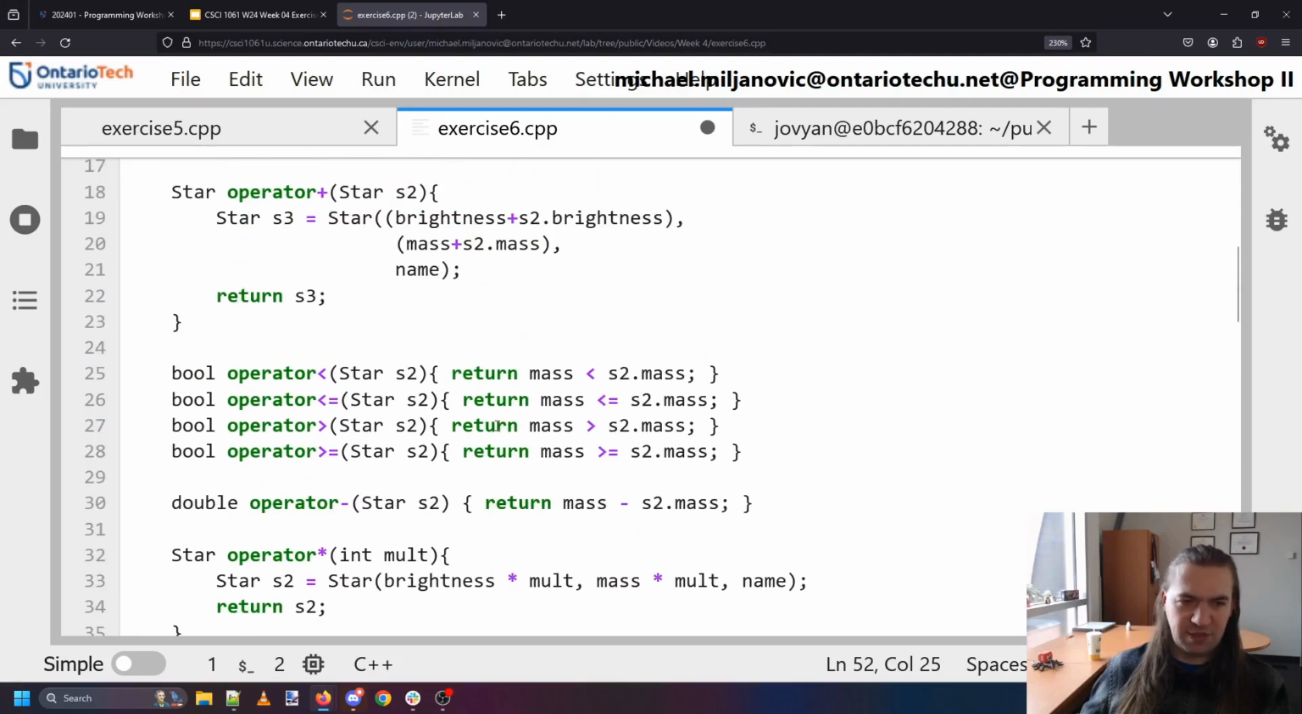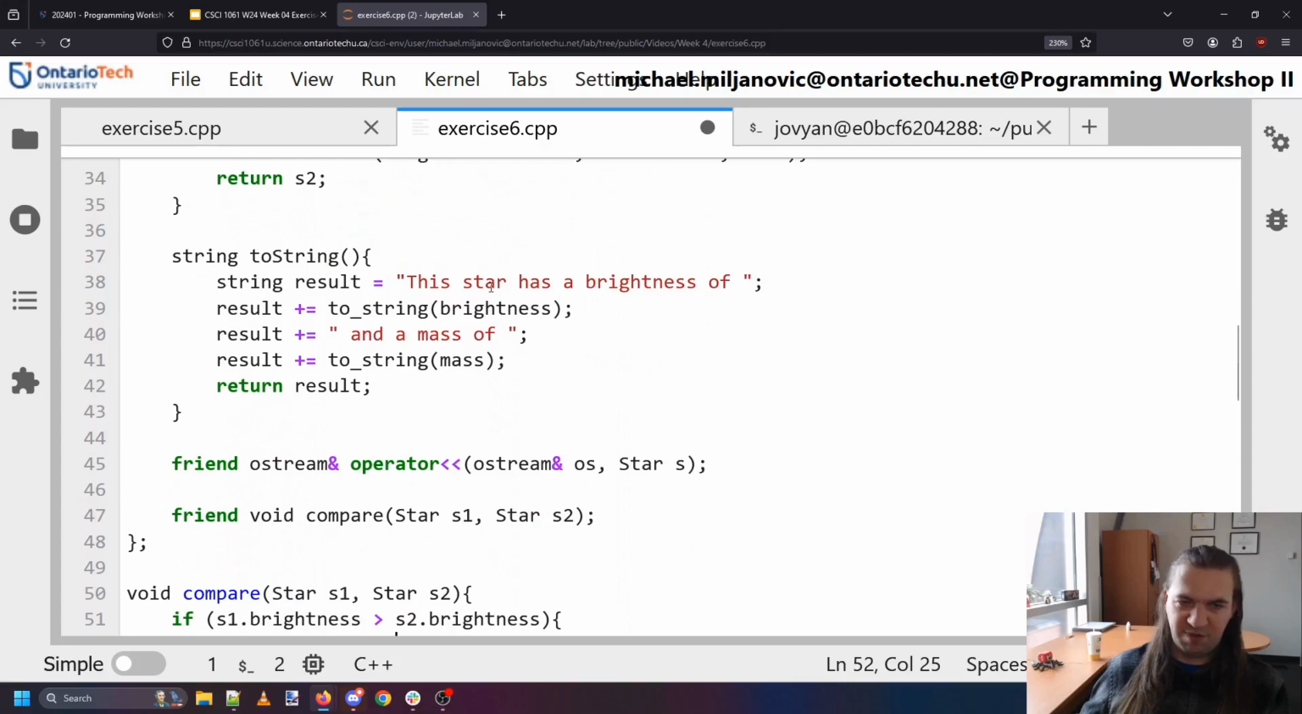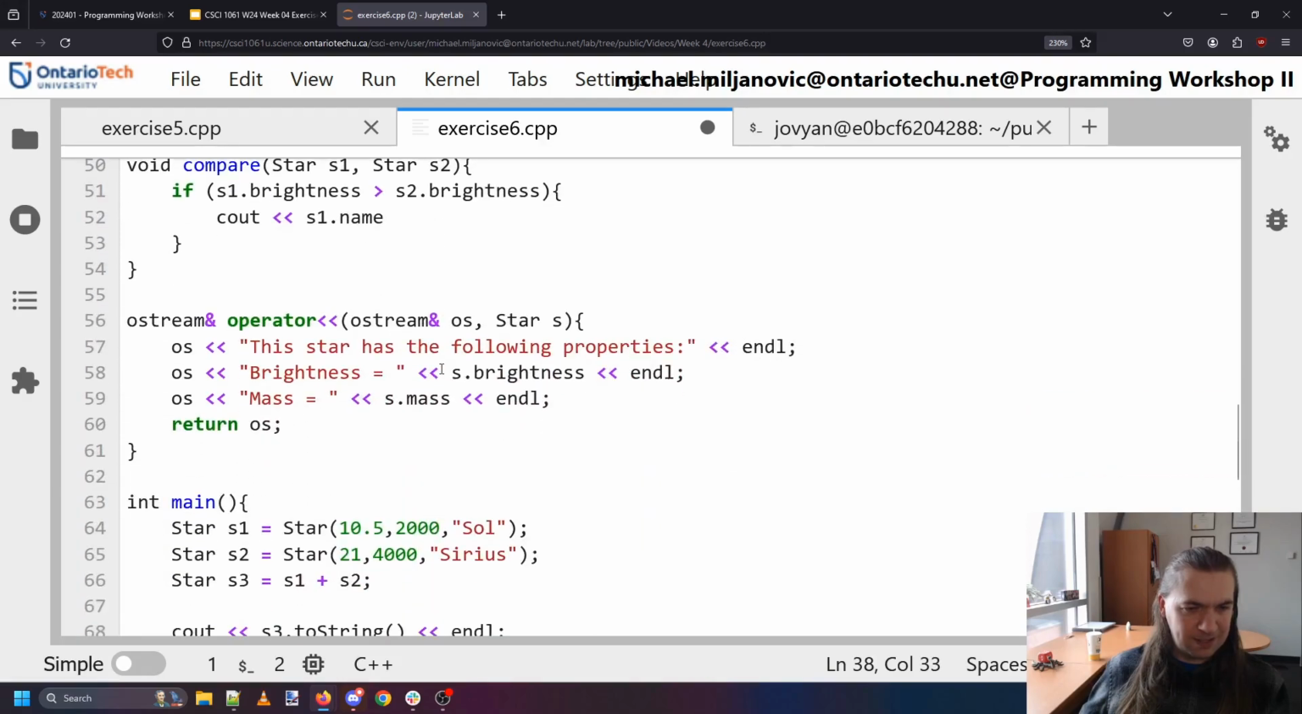Oh, and I should fix my functions here. Right now I've been saying this star, but we have a name now. So I can say name plus this. And I can over here also have name this.